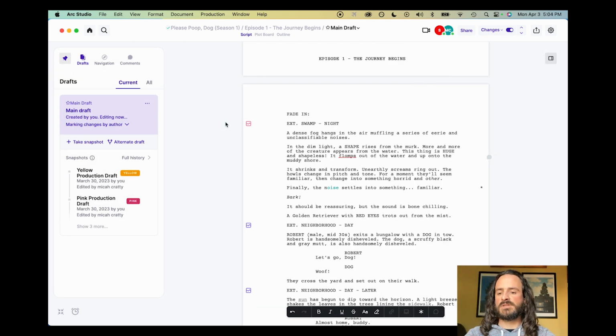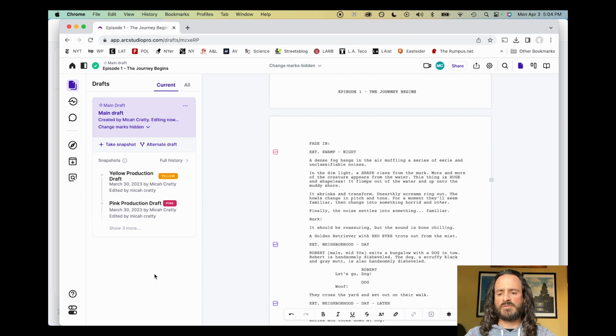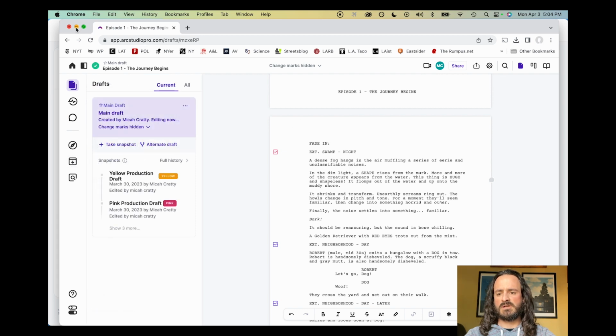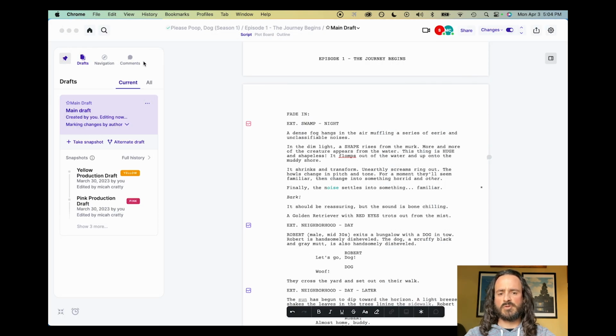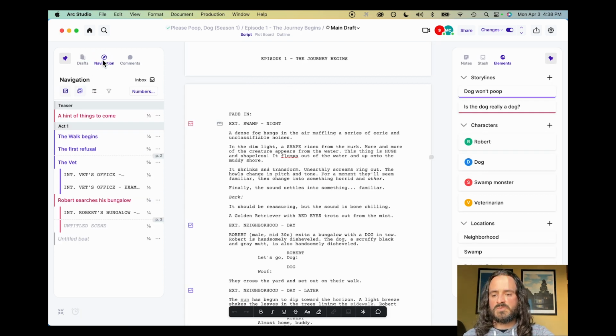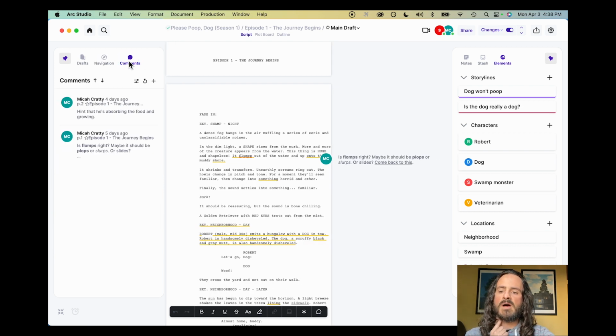And just as a point of comparison, we can see how you used to navigate between your drafts and the navigation sidebar. In the old version, it had these icons that weren't labeled and this overlay would pop up, which was kind of annoying. And now it's just much cleaner and easier. Everything is labeled all right there. So yeah, you have your drafts. You have your navigation, which has your beats and your scenes, and you have your comments.